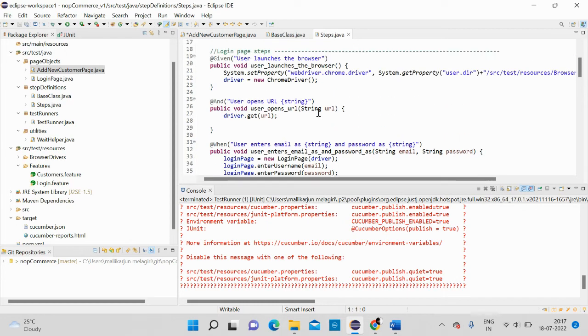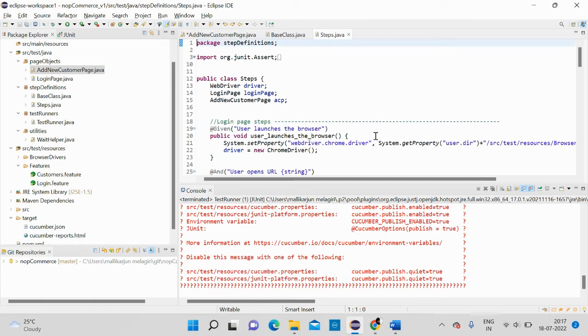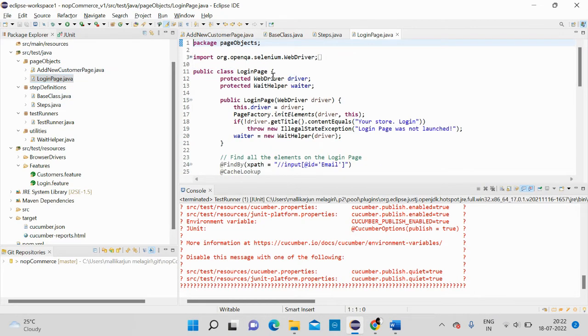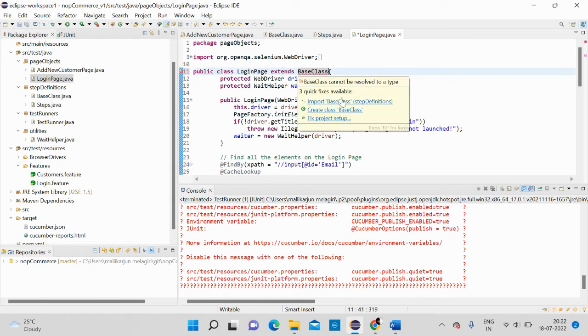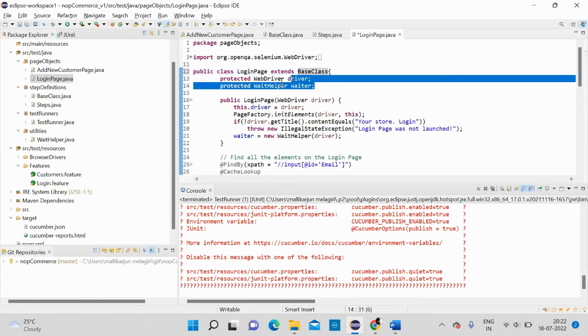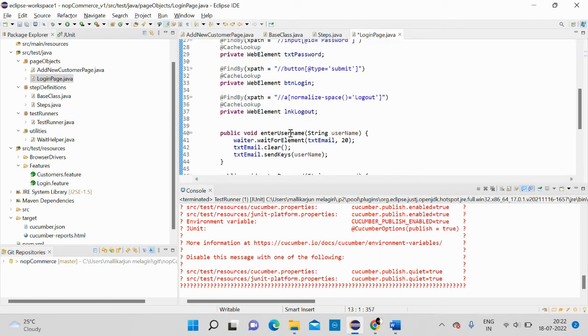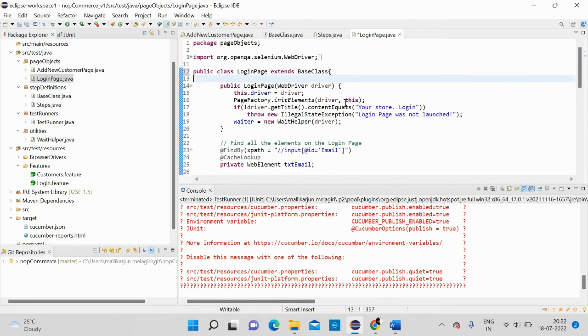Login page equal to new login page, like that we are initiating and creating the object there, right? So we can use this base class concept like this. Now we'll go to login page and we'll also extend that from the base class. So we'll remove these variables from here because they're already declared in the base class. So this is fine. Now it is extending the base class.